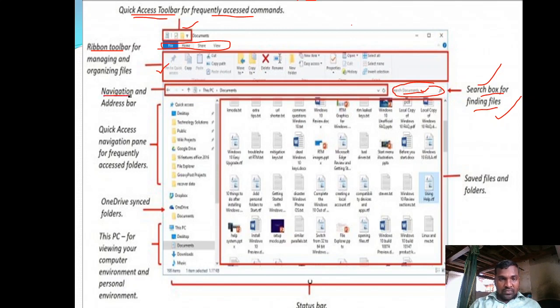And next, this is the navigation and address bar. First of all, you need to know what is meant by navigation. Navigation is nothing but moving around the directories or folders available in the computer. You can start from anywhere and end anywhere. Generally the starting point is This PC. Under This PC we have many directories and drives, and under those you can create any number of folders and files. You can navigate among them with the help of this navigation and address bar.